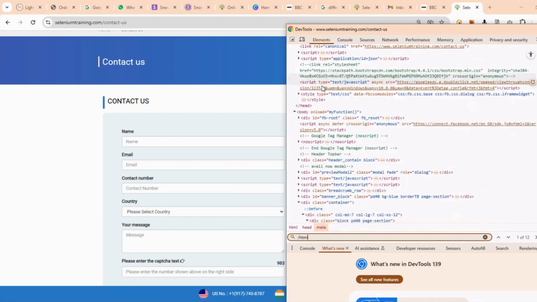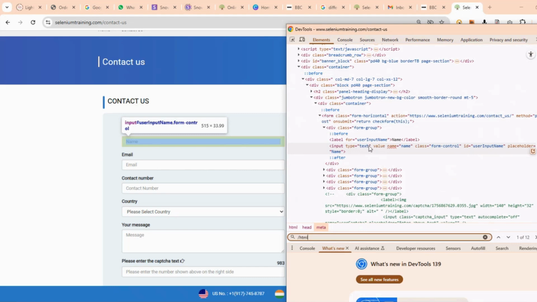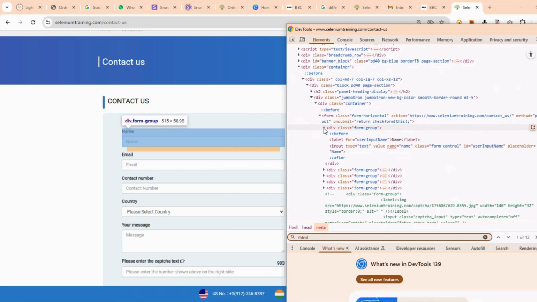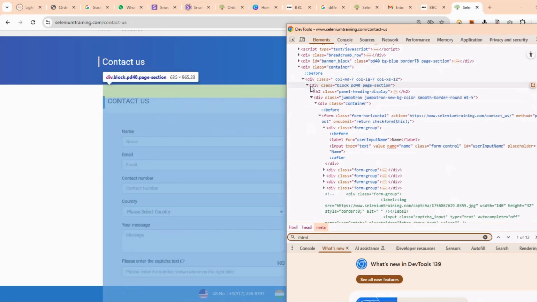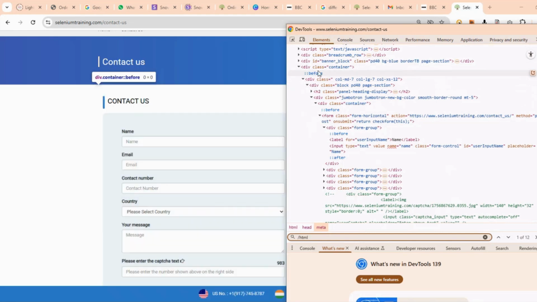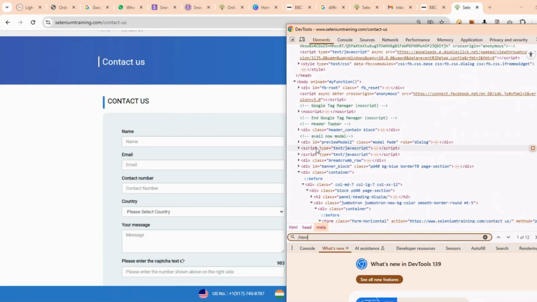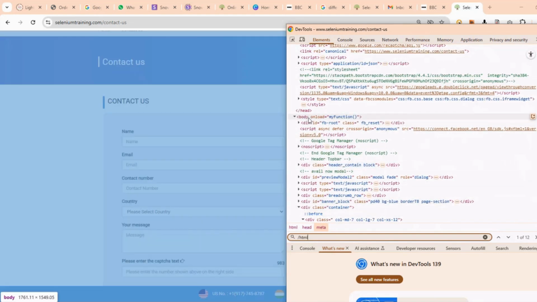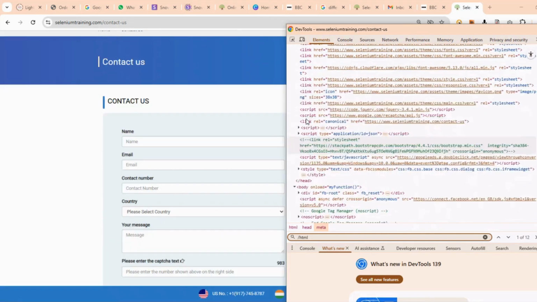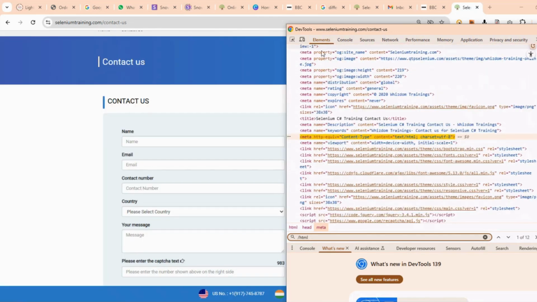Now, my target element is this one, and you have to look for the elements pointing downwards. My input tag is inside this div. This div tag is inside this form. This form is inside this div. This div is inside this div, and this div is inside the body tag. Now I have gone to my HTML.